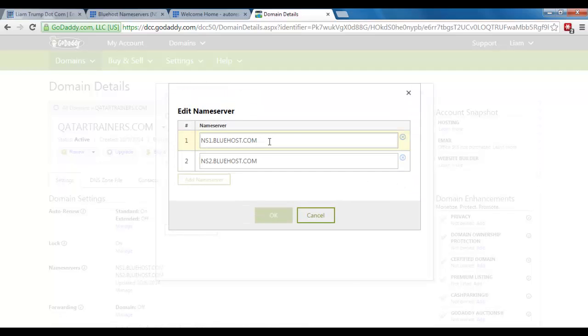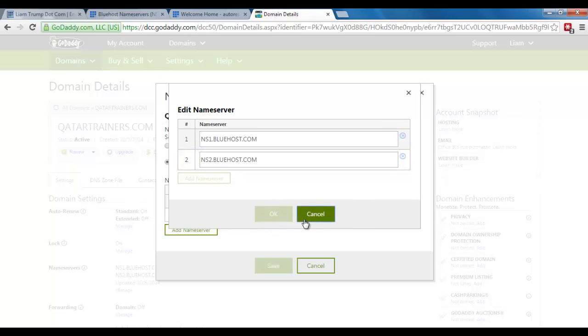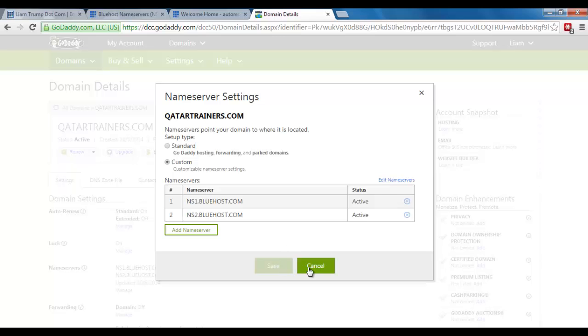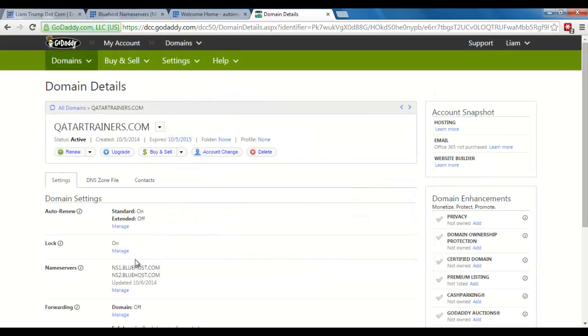Now the ones you need are what's shown here, ns1.bluehost.com and ns2.bluehost.com. I'll write those in the notes below this video along with the link to BlueHost. Okay, so then all you have to do is press save on that. You press OK, there's a button here, and it will also save. Like I say, I've already done that, and it will update within a couple of minutes.